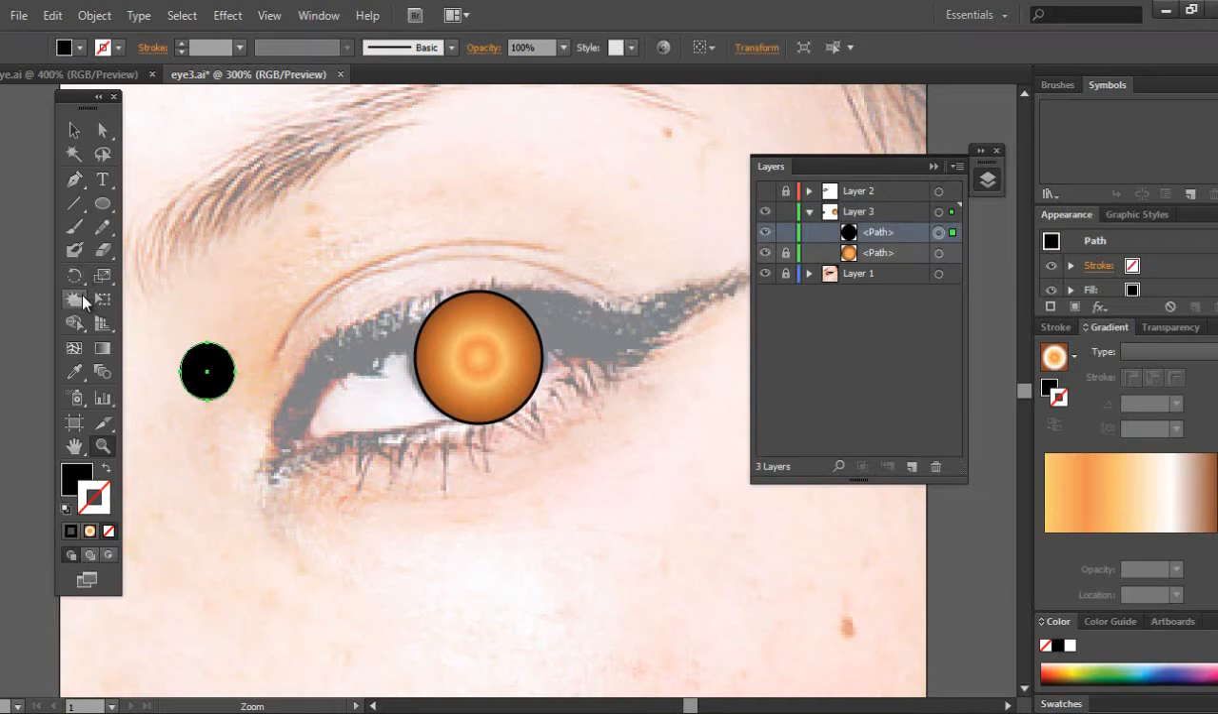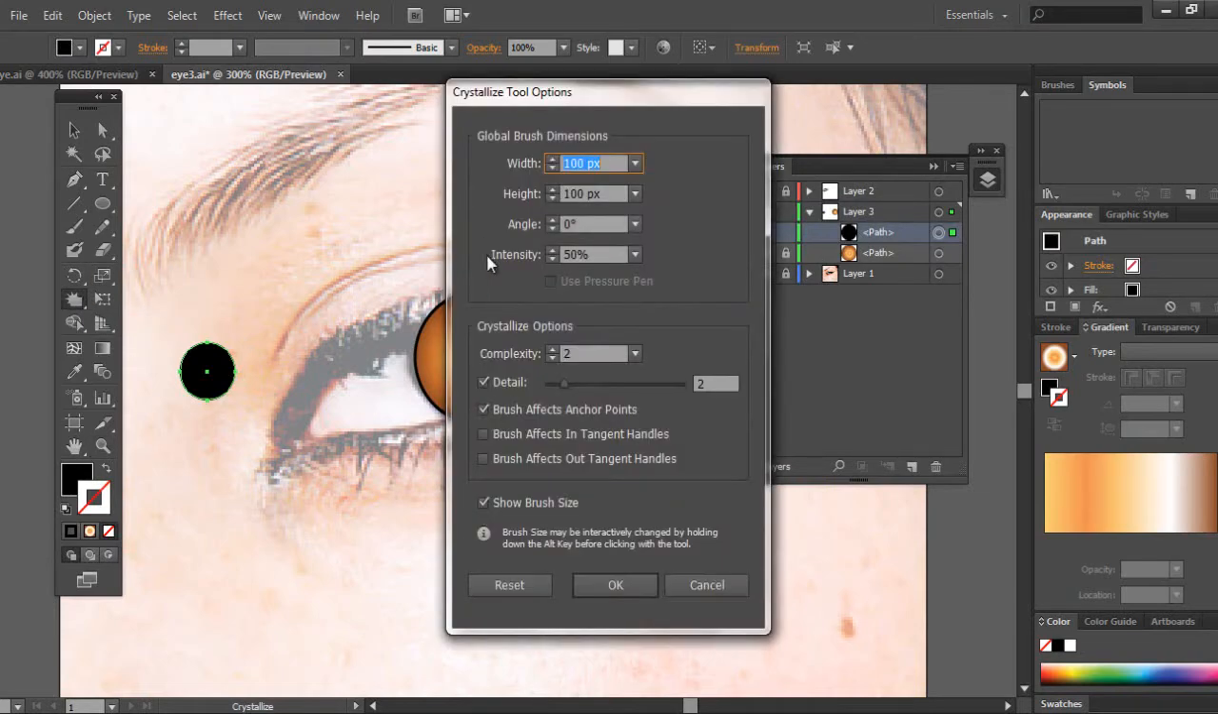Now we're going to use a tool called Crystallize. And what the Crystallize tool does is it adds random points to a shape. You just have to make sure that the stroke and or the fill is filled in with a color.